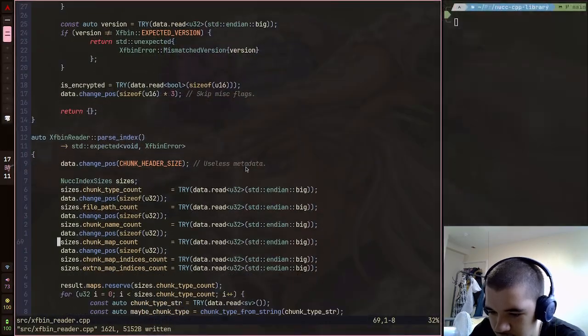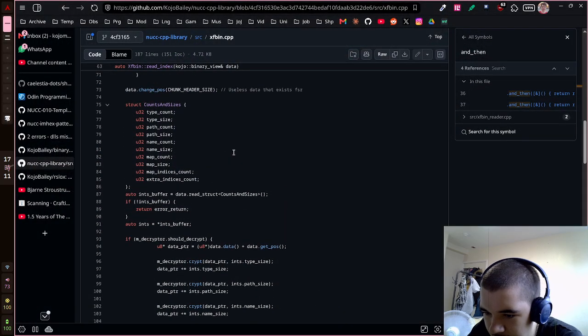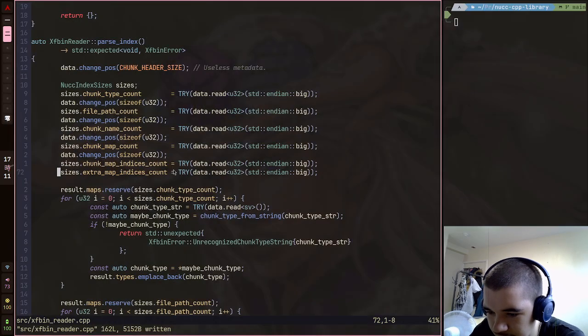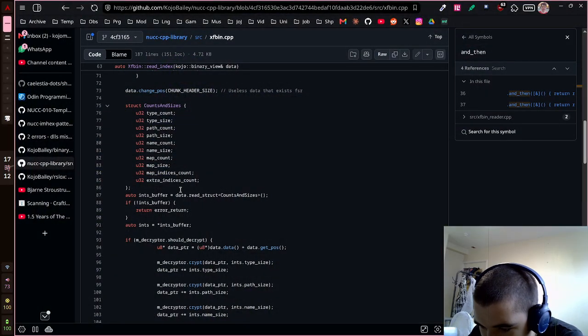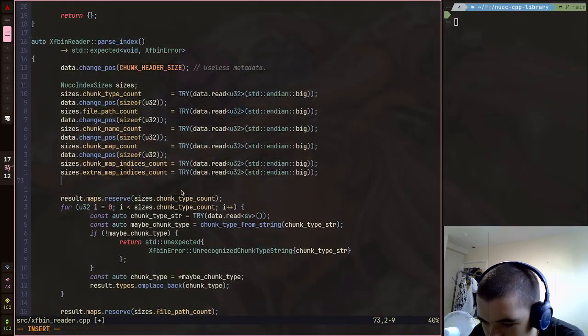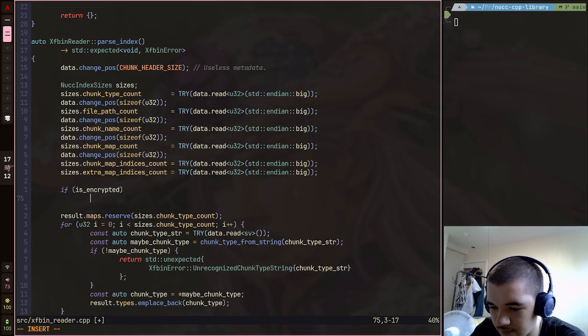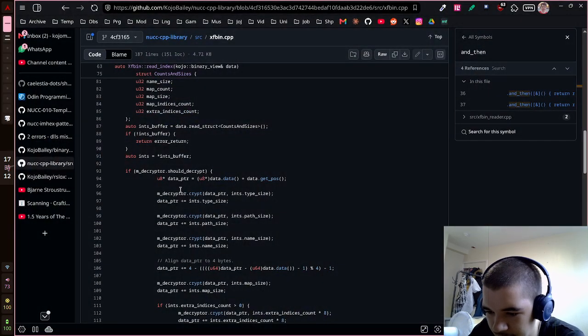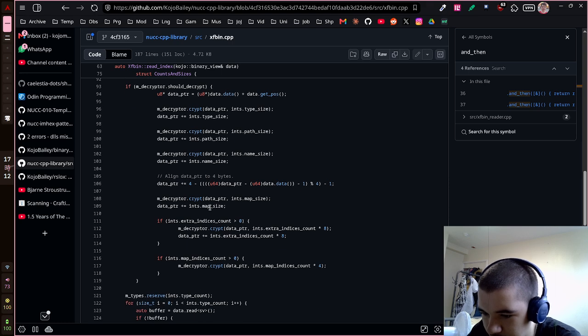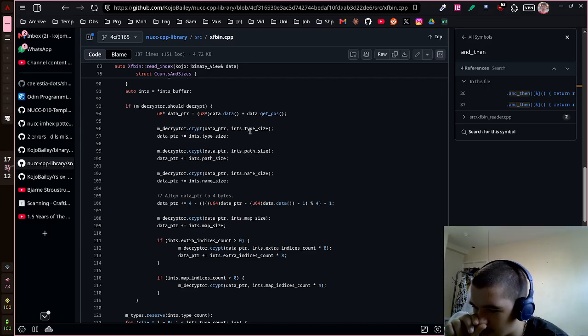And then for the index, we first, do I have a thing here? I don't. Okay, so for the index, we first read all of this stuff, the counts. Yep. And then here we say if is encrypted, then we do this stuff. Now our data pointer, data.data plus data.getPos.